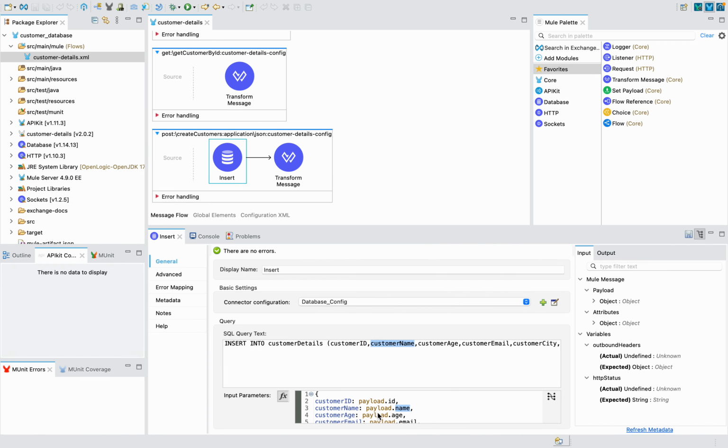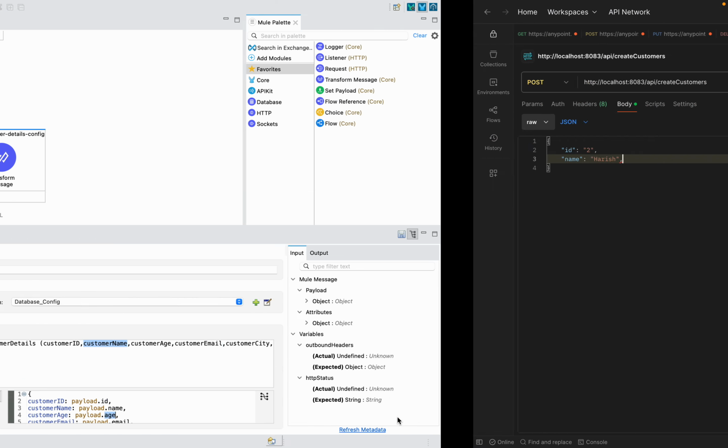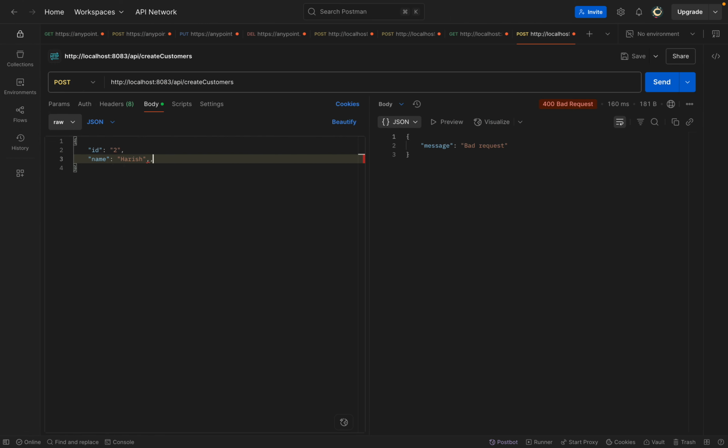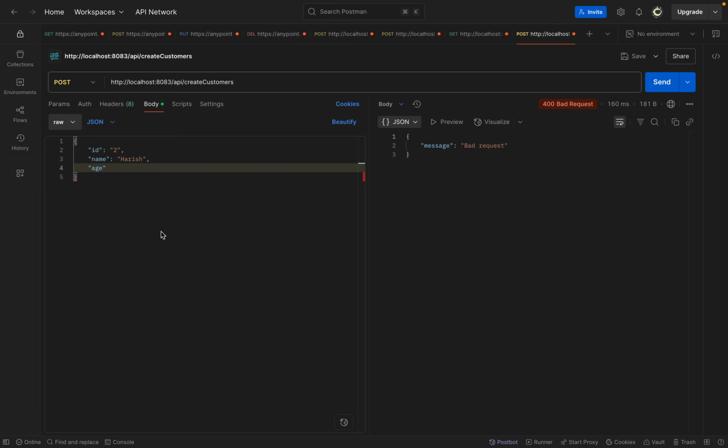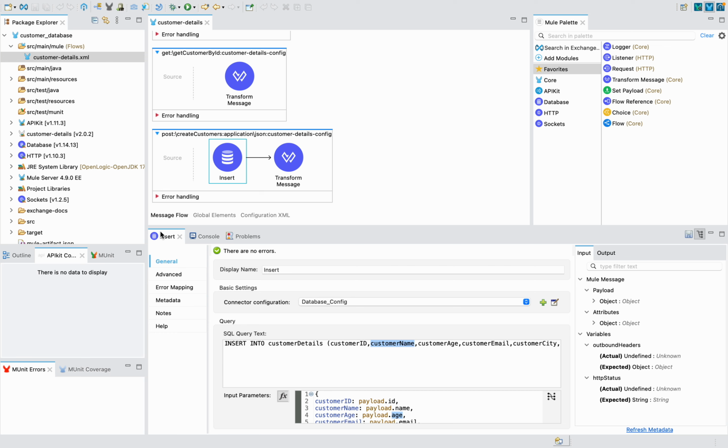So now age, right? So I just copy this. You can just type also, but maybe you will get confused, so that's why I'm just copying it from here, because the data which we are giving should match with the mapping in our application. So age is 29. From now on I'm just going to type it.